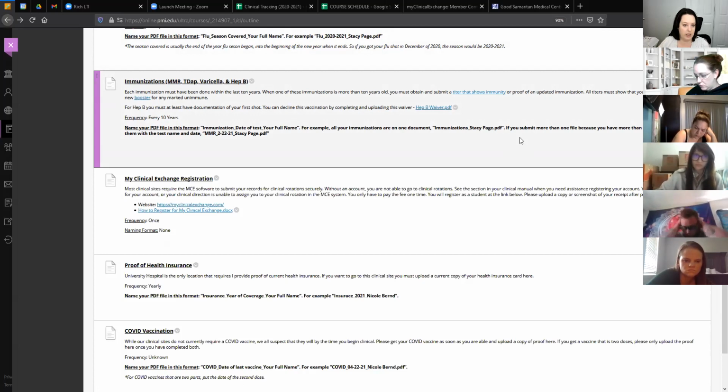Hep B is the only immunization that you can decline. If you don't want to get your titer pulled for Hep B, or your Hep B titers showed no immunity, you could cite the Hep B waiver, but this is the only one that has a waiver.